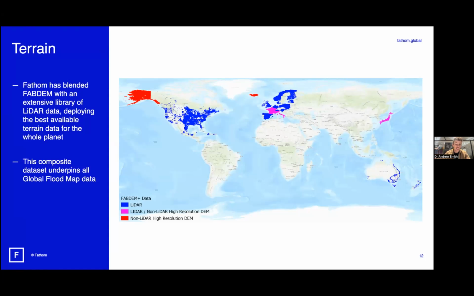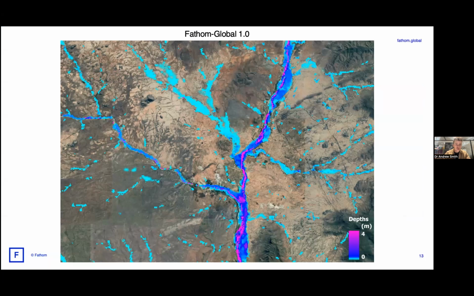We've expended a lot of effort in the last 2 years trying to collect as much available local terrain data sets as we can. And what you can see here is that for much of populated Australia, Japan, most of Western Europe, and most of the populated US, we have local terrain data sets now interwoven into our global model. Next slide, please.